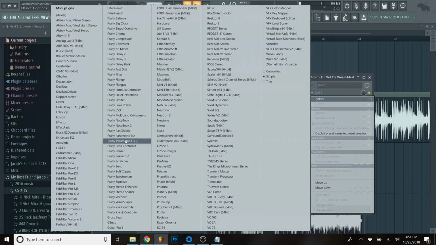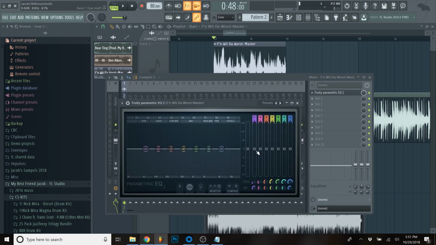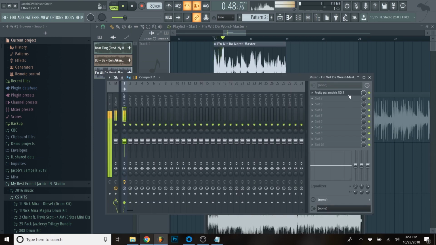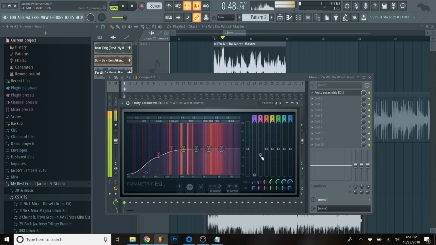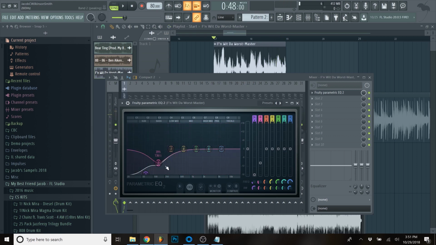I would say we just get rid of some of the low end. So I'm going to put a parametric EQ, which you would all have access to in any program. This is all stock plugins. Let's just listen without the beat and see what it sounds like right now. So that's pretty good. We got rid of some of that low end rumble because we don't need it.